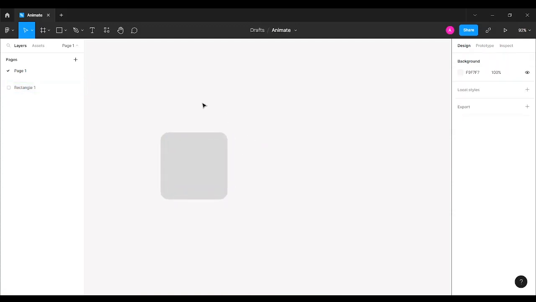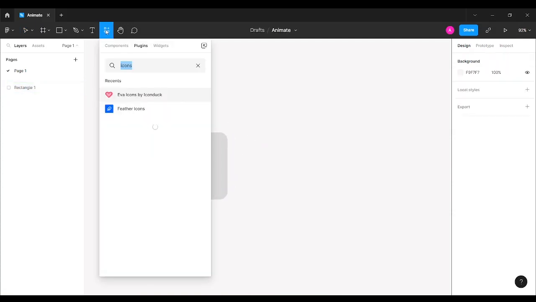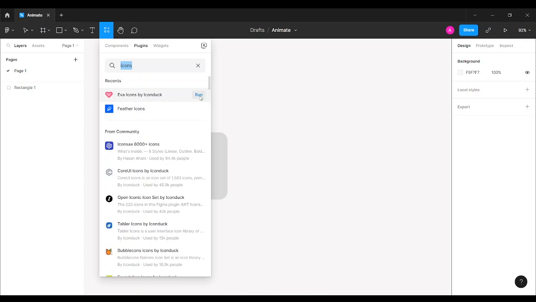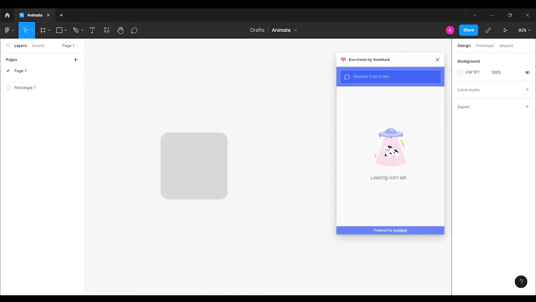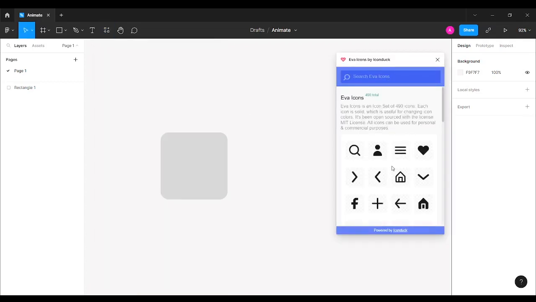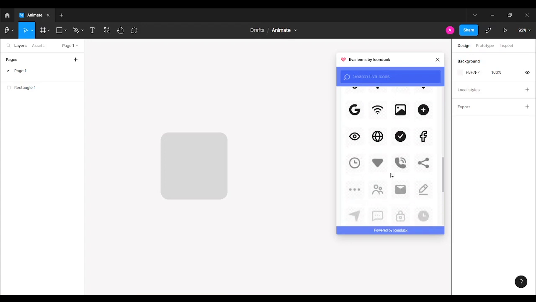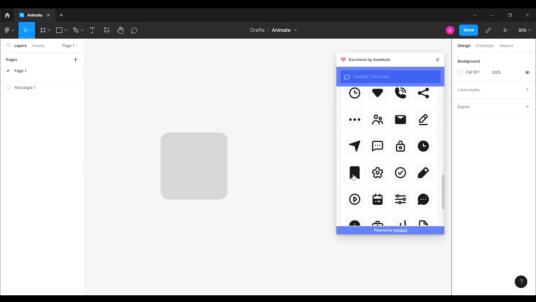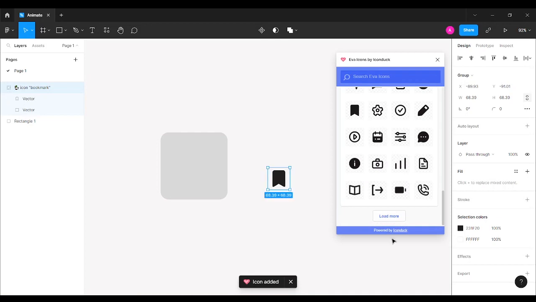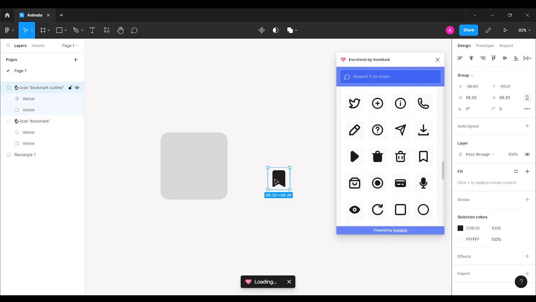Then after that, I am going to go to the plugins option to get my icon, which is a save icon. I'll run this plugin, which is called Ava Icons by IconDuck. Here I'll be choosing two save options, one which is in an interacted state and one which is in an empty state, right? So I'll be selecting two icons here. As you can see, I'll keep them both aside.